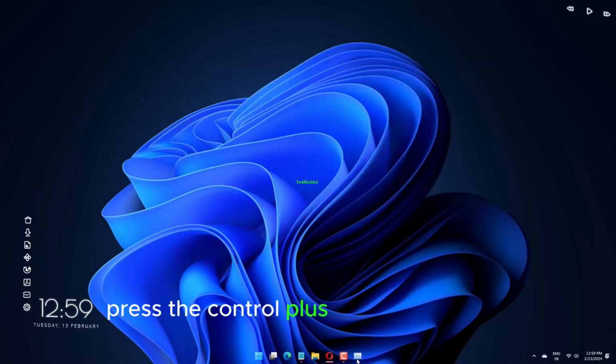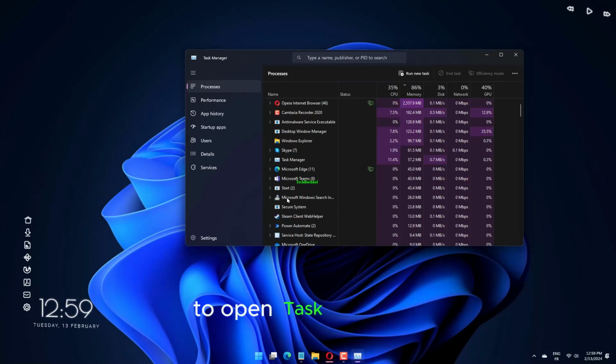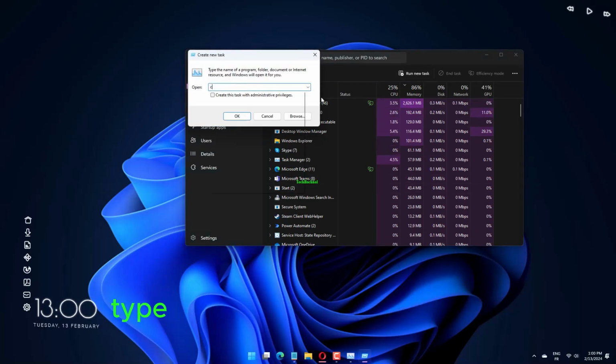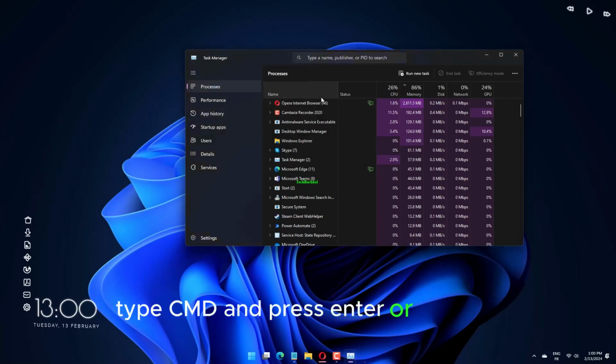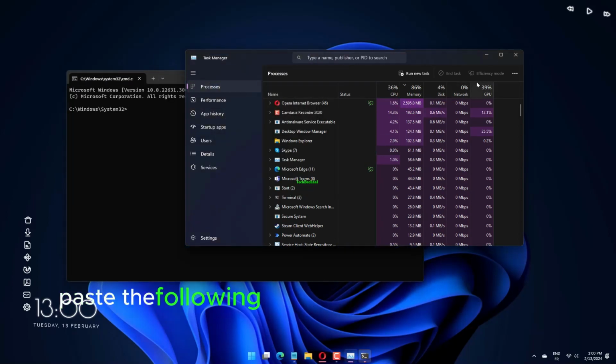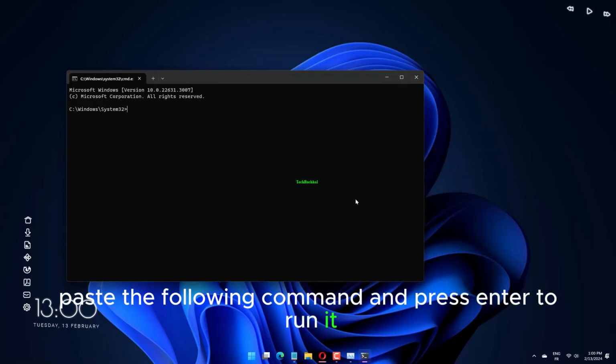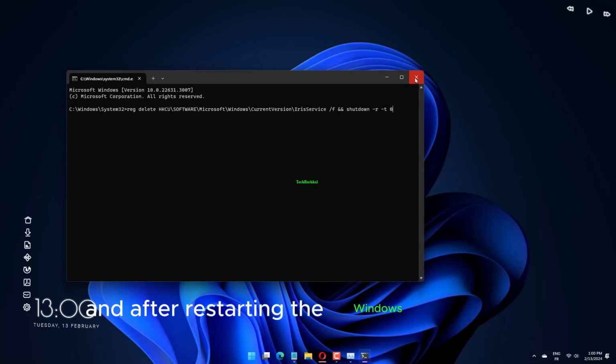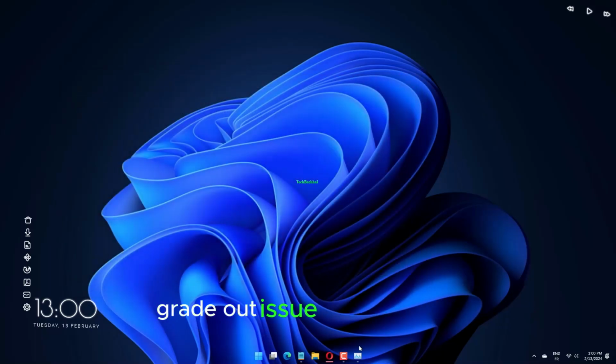Press the Ctrl+Alt+Del keys to open Task Manager, then select File followed by Run New Task. Type CMD and press Enter or click OK. Paste the following command and press Enter to run it. The PC should reboot after this command, and after restarting, the Windows 11 taskbar grayed out issue will be solved.